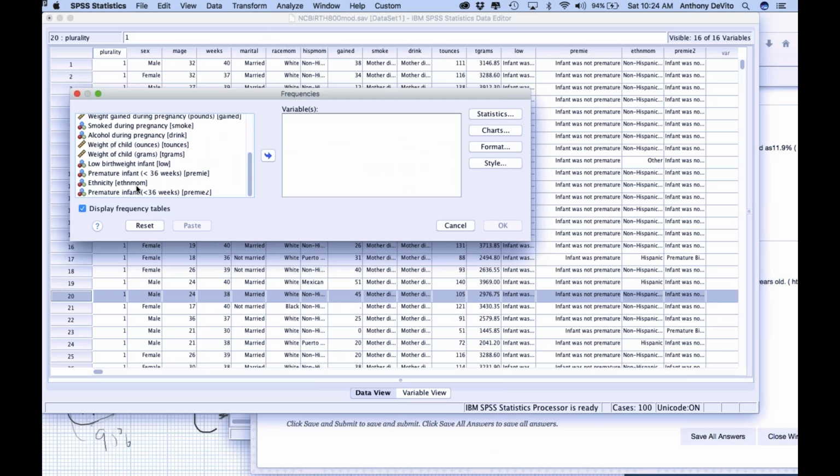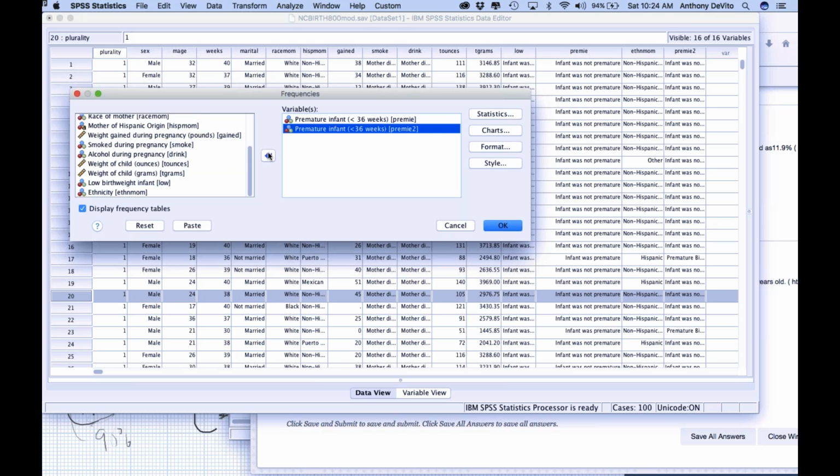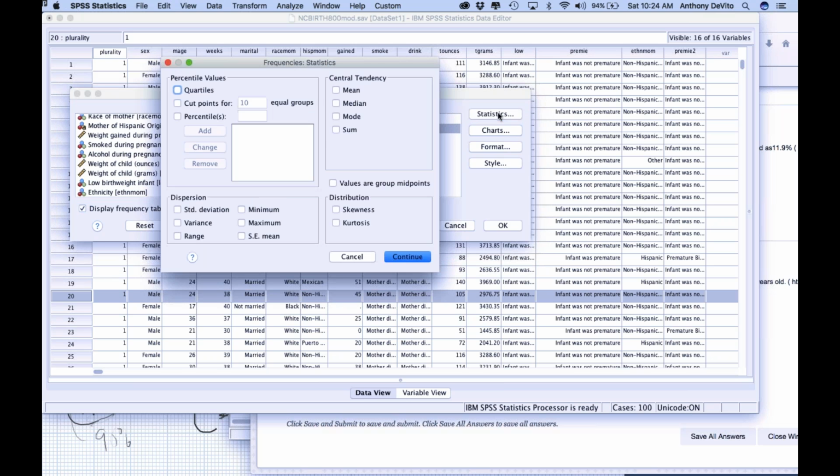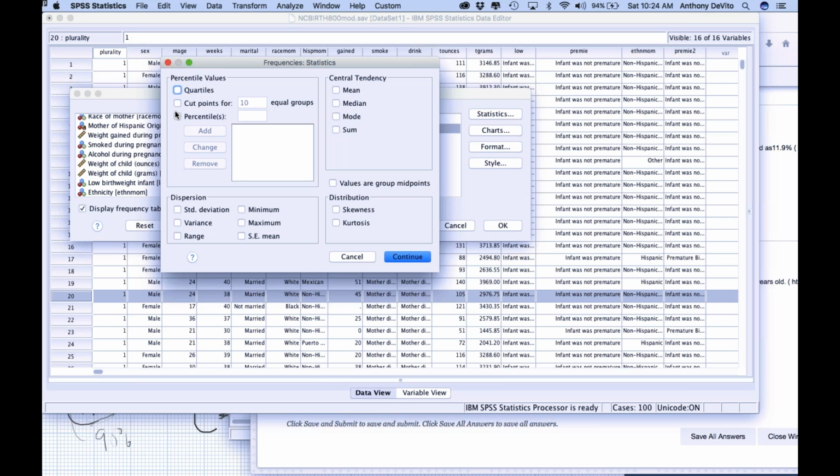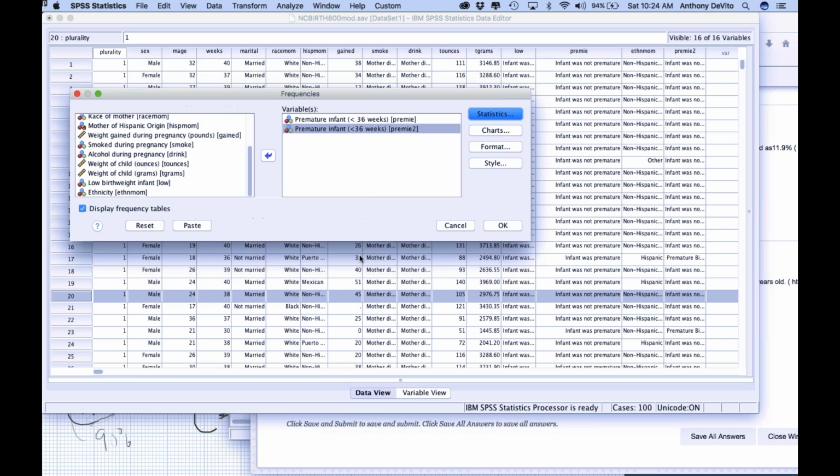I'm going to take a look at premature infants. I'm going to do both of them. I'll put that one in there, and put our new variable in there. I'm going to ask it to tell me... We don't want means or anything like that. This is the wrong stuff, right? No, we don't want that. Okay, so I'm going to click OK.